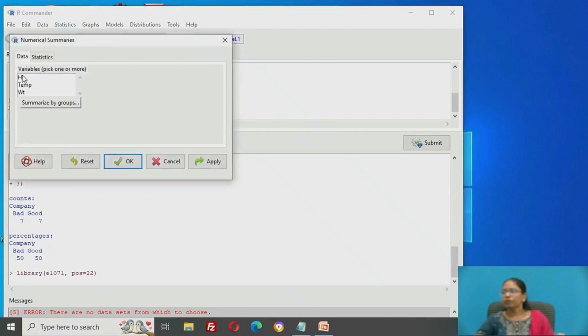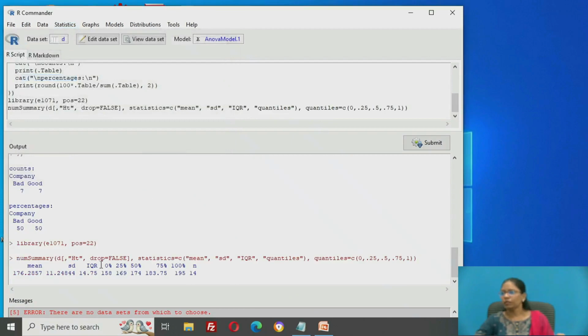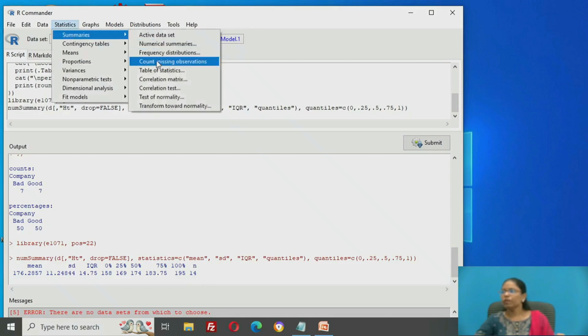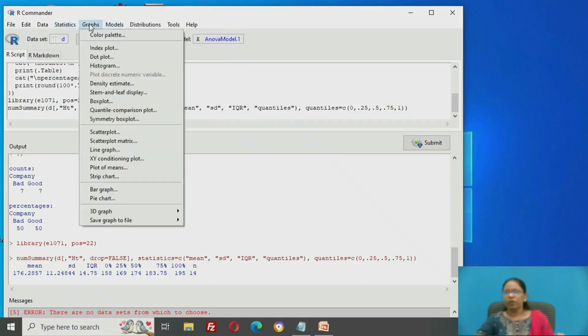Numerical summaries, you can find out, like for the height attribute, the summary is the mean, the standard deviation, the interquartile range, its quartiles. So total data samples are 14. So the complete summary has been given if I click on the summaries and I say numerical summaries for whichever attributes we want. Also, we can do visualizations in the R Commander.